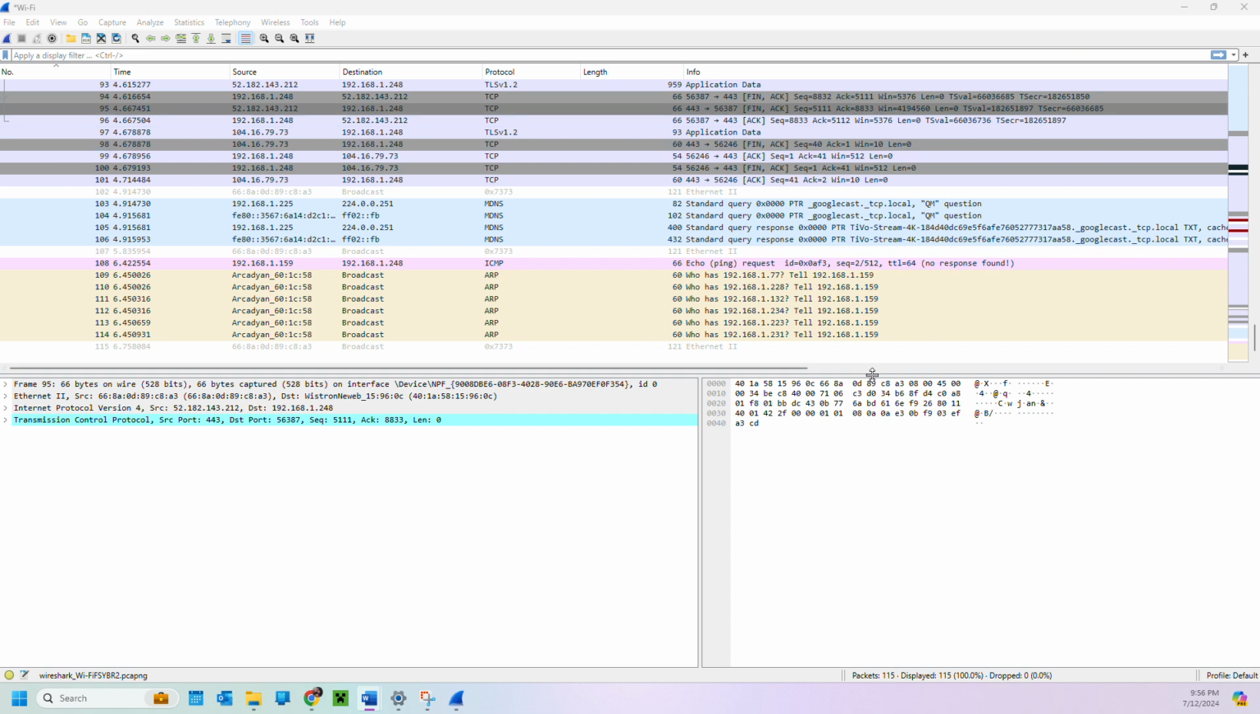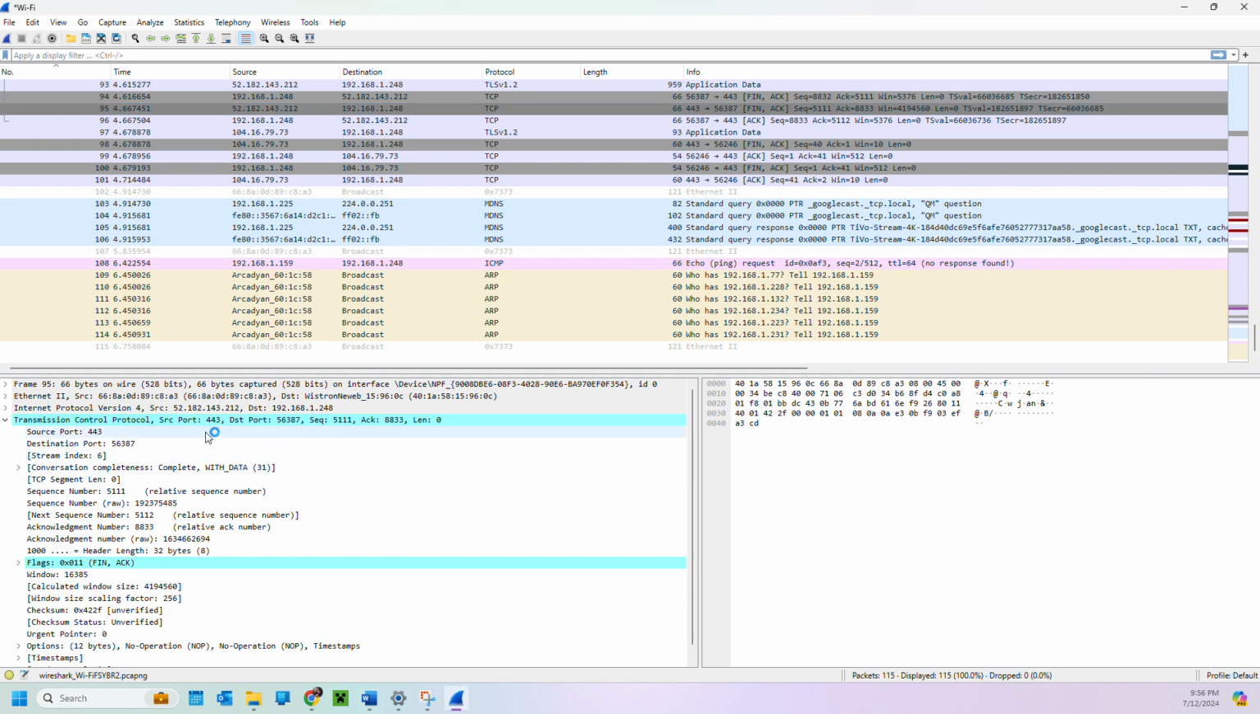So for example, it gives you the layers of the packet. It starts with the transmission control protocol layer. Now, this layer has basic information about the connection, right? This is the source port, and this is the destination port, and then who initiated the connection, and then the destination port computer.